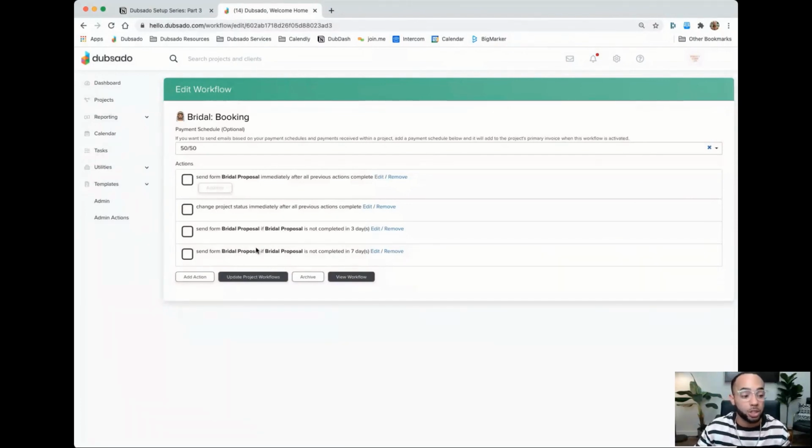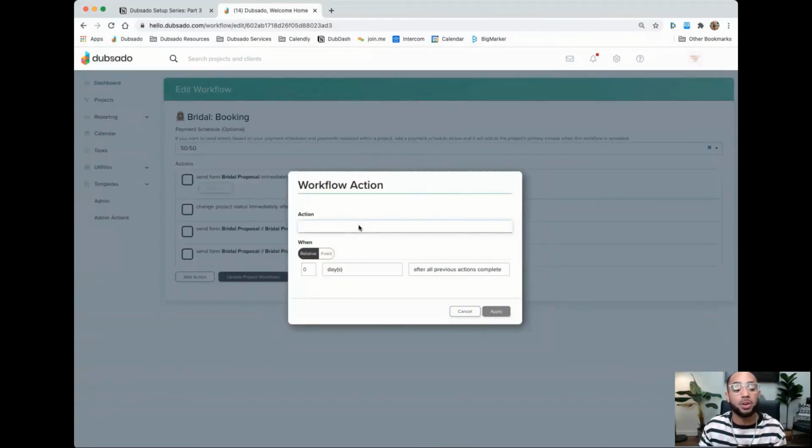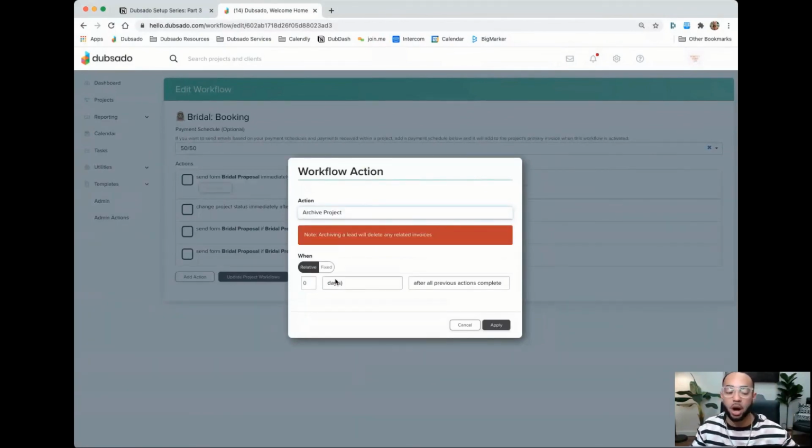So what I can do here is I could say add action, and the other action that I wanted to talk about besides start a workflow is the action archive project. There are other actions on the list, but these ones are very specific when it comes to automation. So if you archive a lead, it deletes invoices, which is a good thing. If they're not moving forward, you don't want to keep those invoices in place, so you can archive them.